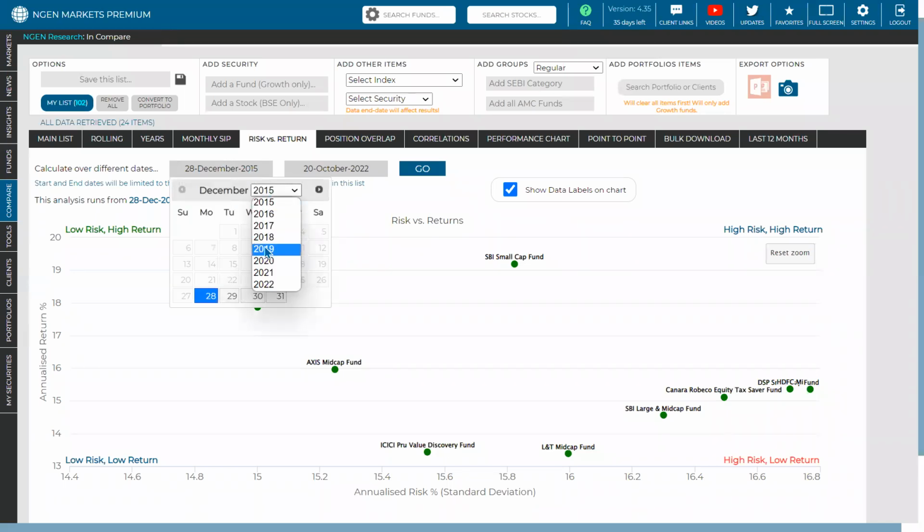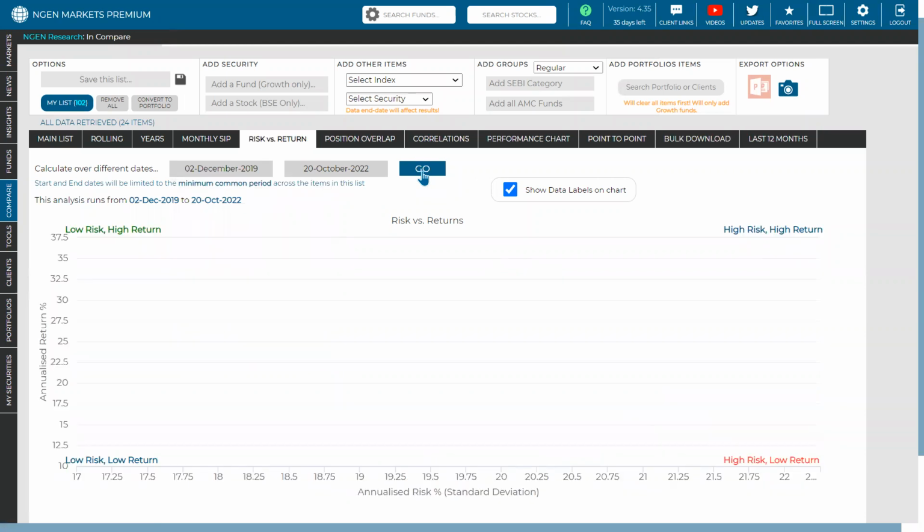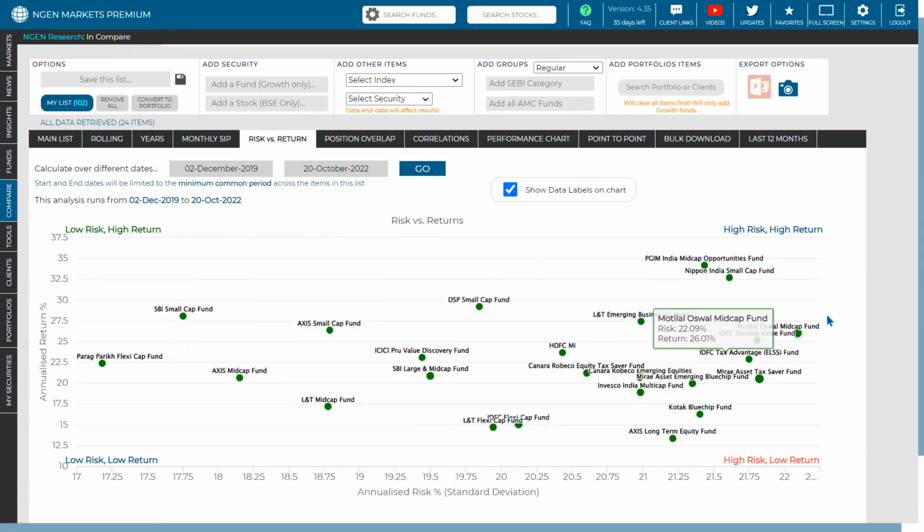You can also change this, because this is point to point. So change it to 2019. You click on go, and you can see all the data sets added as risk versus return.